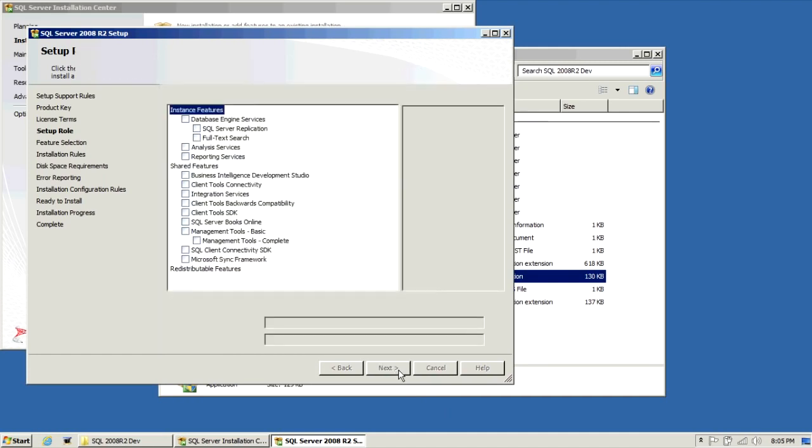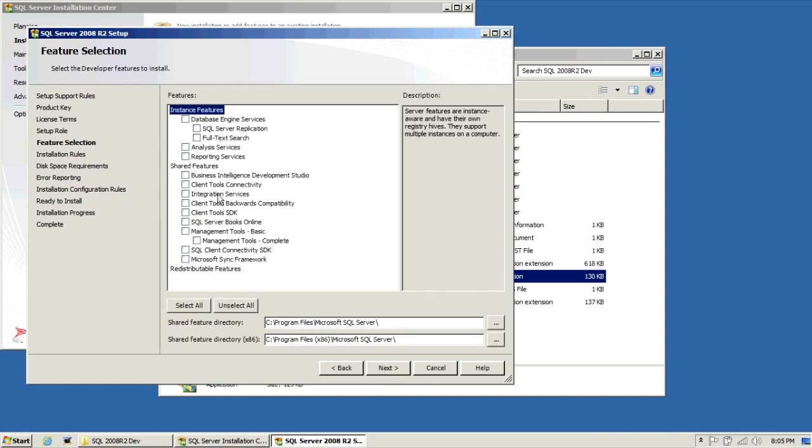On the feature selection, here is where we actually select what we want to install. The main component is your database engine that you should select. That's your actual SQL Server, as well as the management tools. This will help you manage your SQL Server. There are some other options that I like to install, like full text search. These options you don't necessarily have to install yourself.